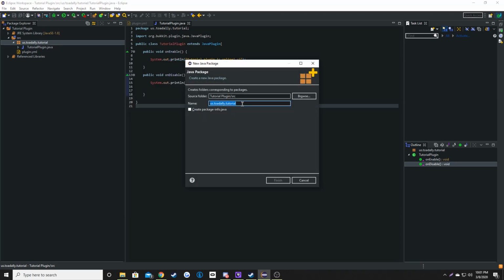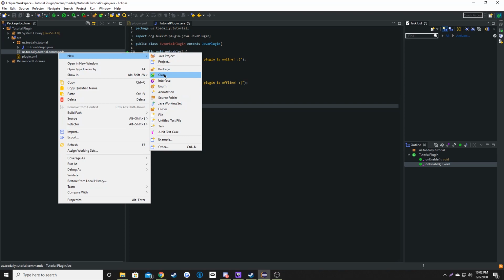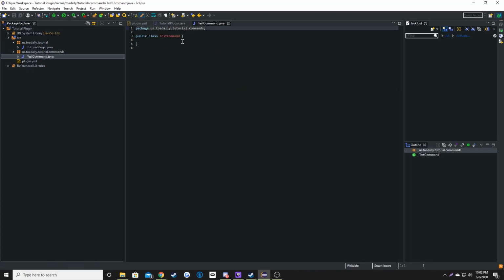It's generally good practice to have one class file for each command, and by putting it all in a package, we can organize our classes better. I'm going to call our package command, and our class TestCommand. Go inside your TestCommand class.